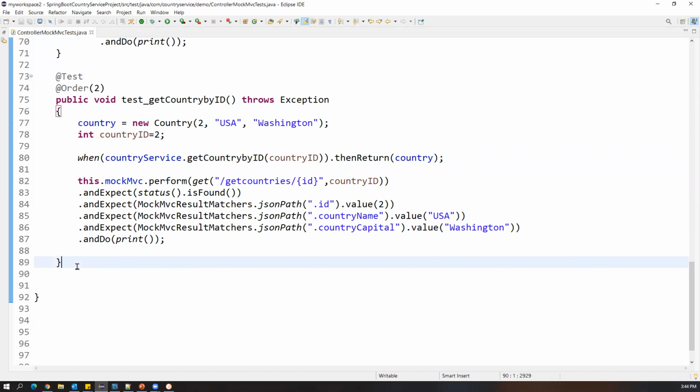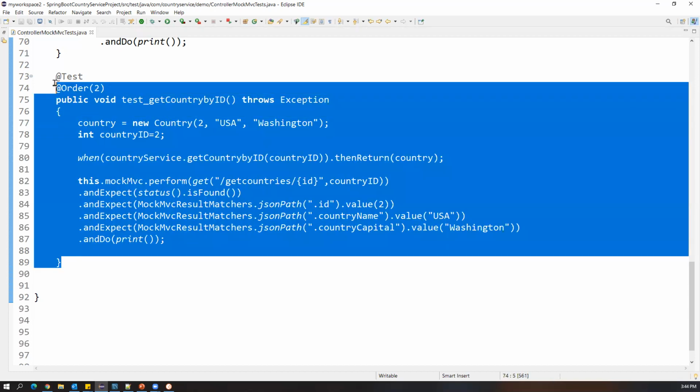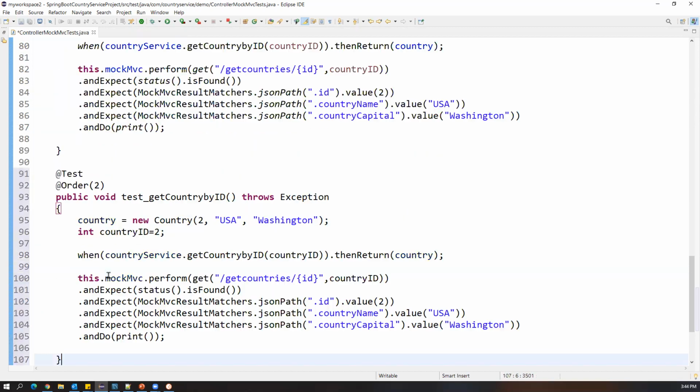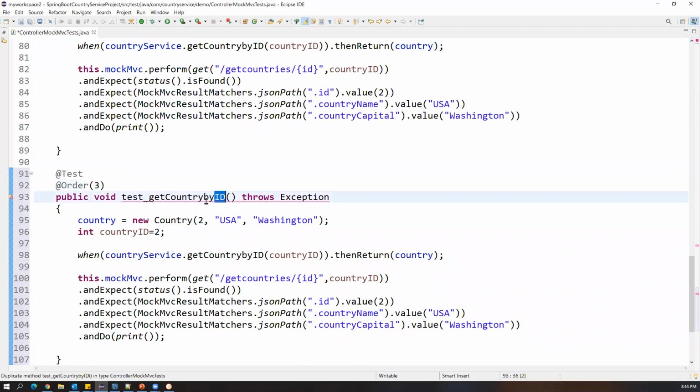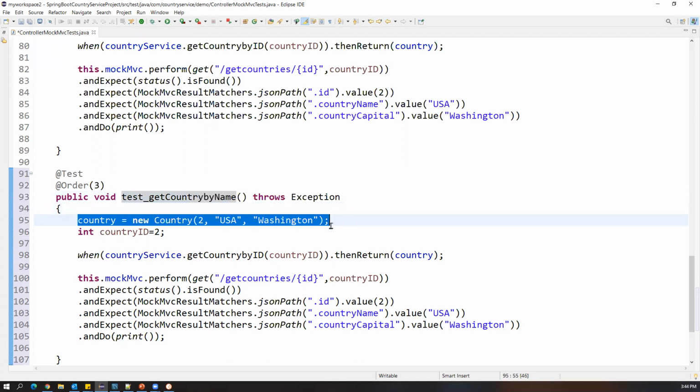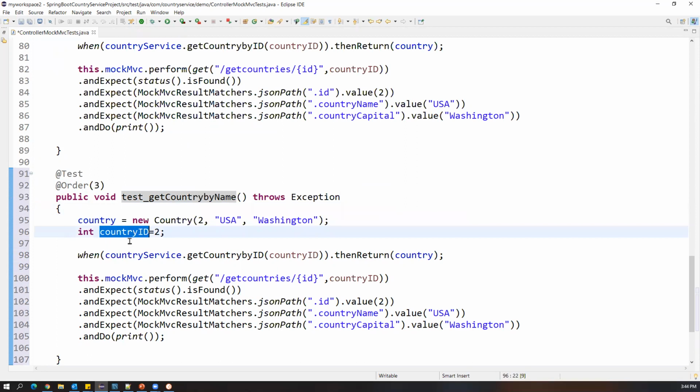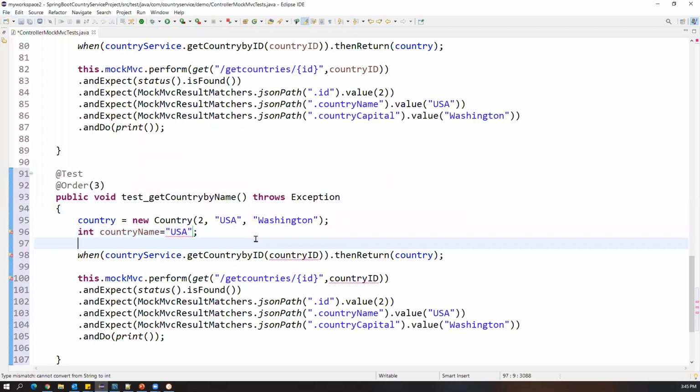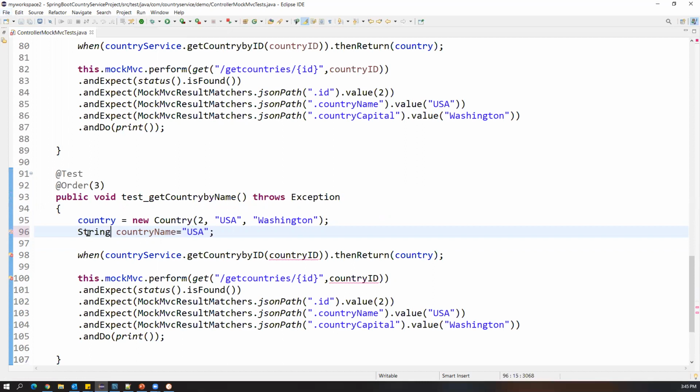Similarly, we can write another method, get country by name also. Let me copy the same unit test method and rename it to get country by name. Here also we will take some mock data, and instead of country ID, we will take one more variable called country name. We have to pass an argument, that country name is USA, as an argument. The country name should be a string type variable.